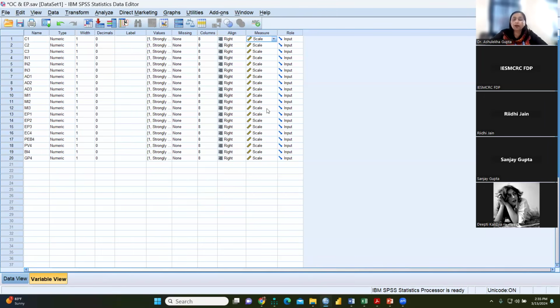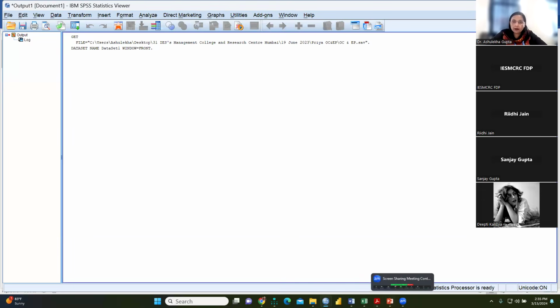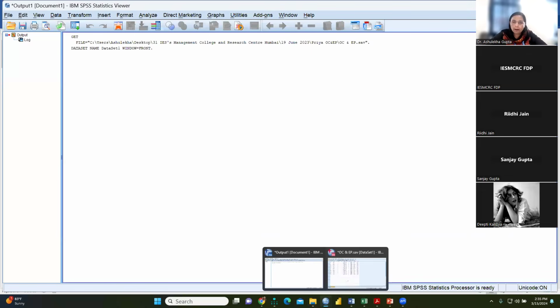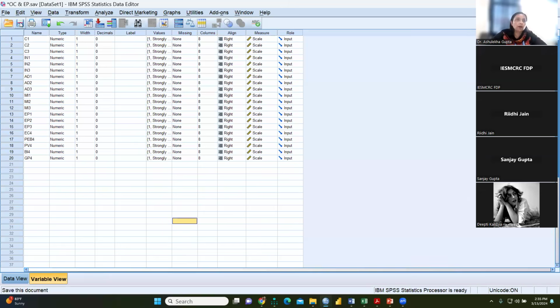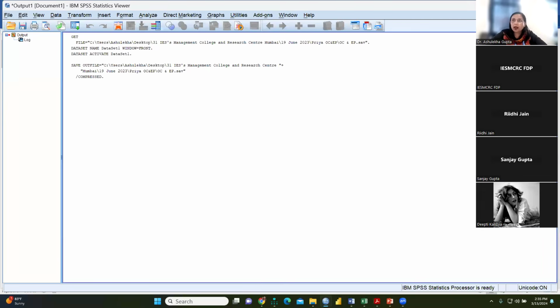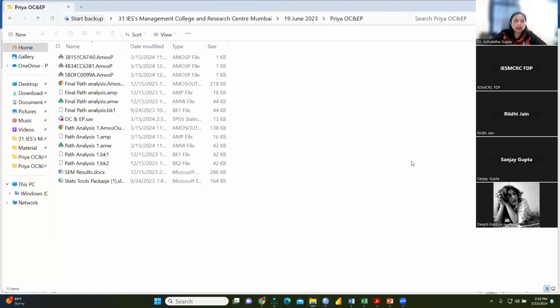So you would be able to feed your data accordingly. Fine. Now what we have to do, we will save this file first of all. Yeah, we will save this file. And we will minimize this output. I don't want any output of SPSS.